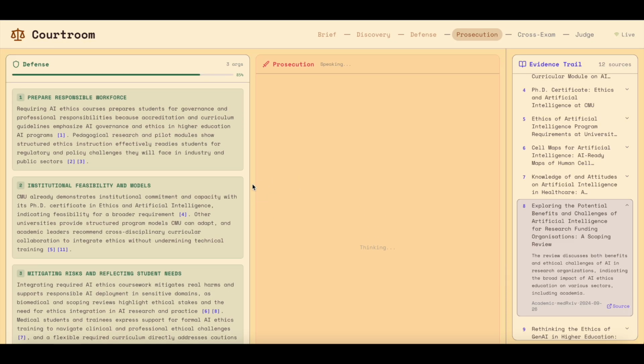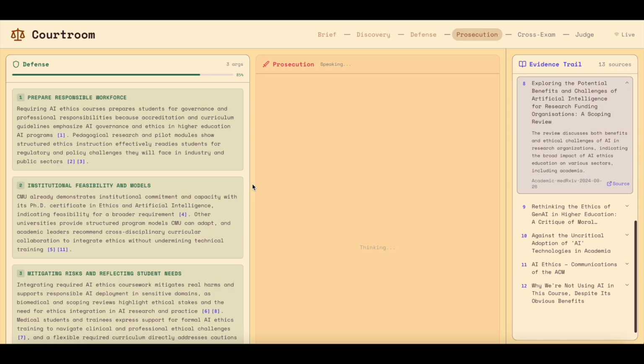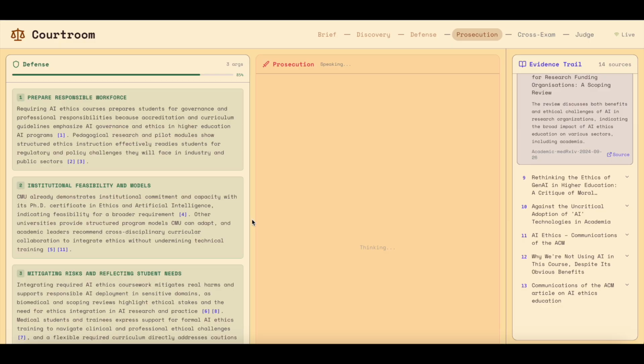Just a sneak peek into the prosecution as well, which is thinking right now. The prosecution gets the same evidence, plus the defense's full argument, and its job is to dismantle, finding the weakest claims and presenting counter evidence. And what you're seeing at the bottom of the evidence trail now is the prosecution actually went and found additional sources that weren't in the original research, which show up as new cards in the evidence trail.